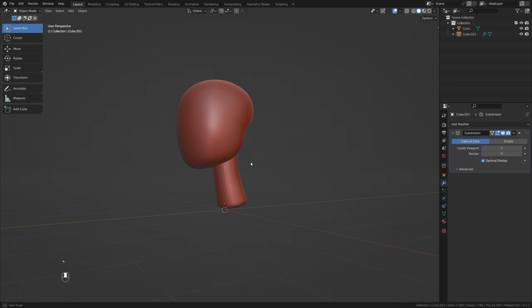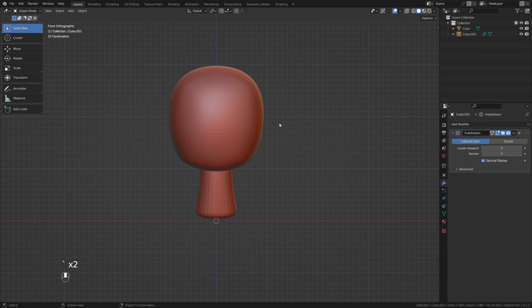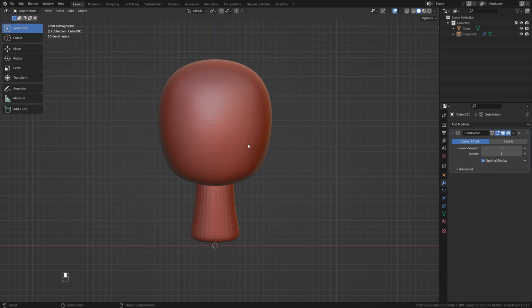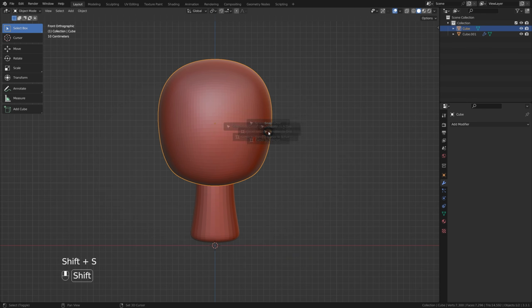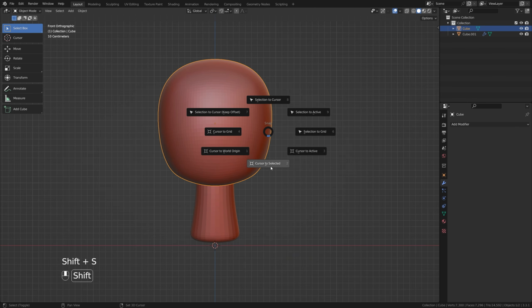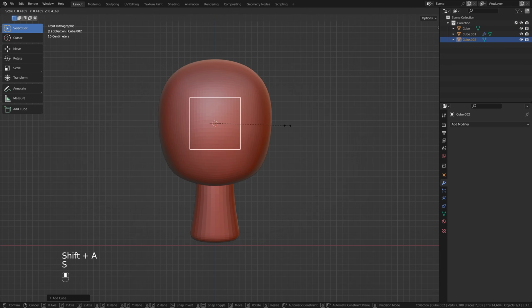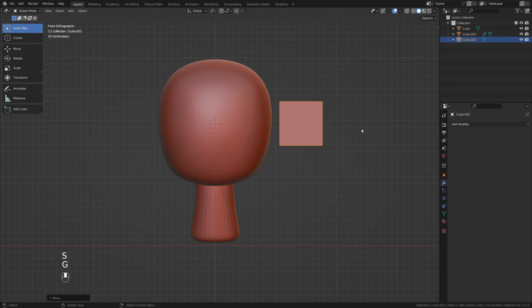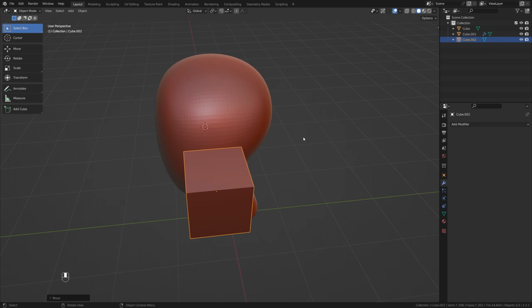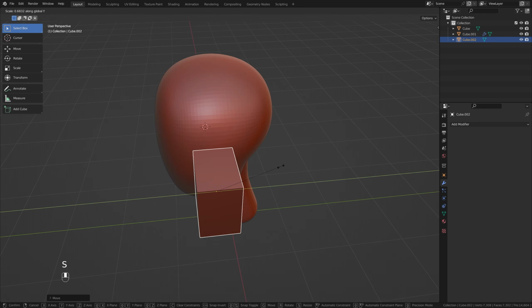Perfect. Okay, so now let's block out some ears too, and we're going to use pretty much the same method, but let's go ahead and move our 3D cursor up to here first with Shift S, cursor to the selected object, Shift A, add the cube, scale this down, bring this out, and then S and Y I think to make this a little thinner.